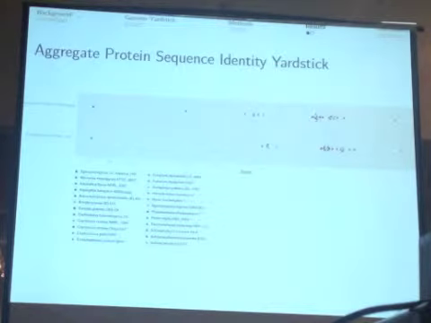And the weights of the edges would correspond to the lengths on the yardstick. So these are the preliminary results that we have from using first the aggregate protein sequence identity yardstick. So these are two aspergilli, Aspergillus fumigatus and Aspergillus flavus. And as expected, they're reciprocally very similar to each other. They're nearest neighbors on the yardstick. Then here, this first cluster right here are the other Eurotiomycetes.